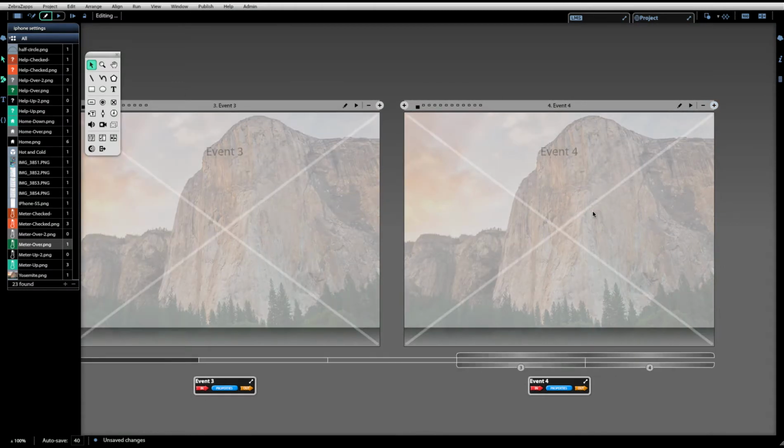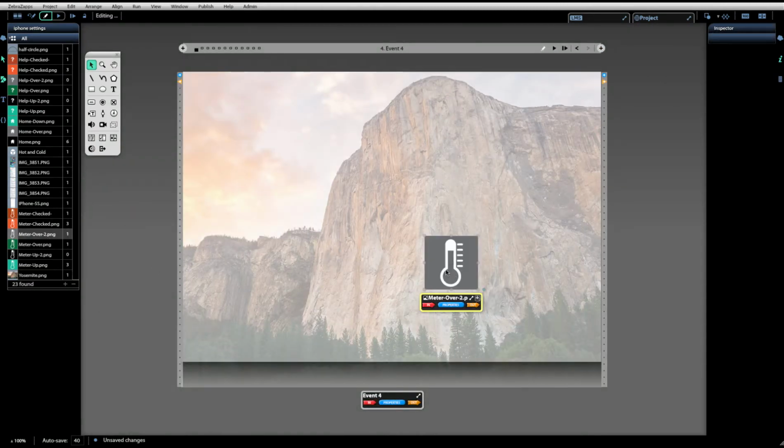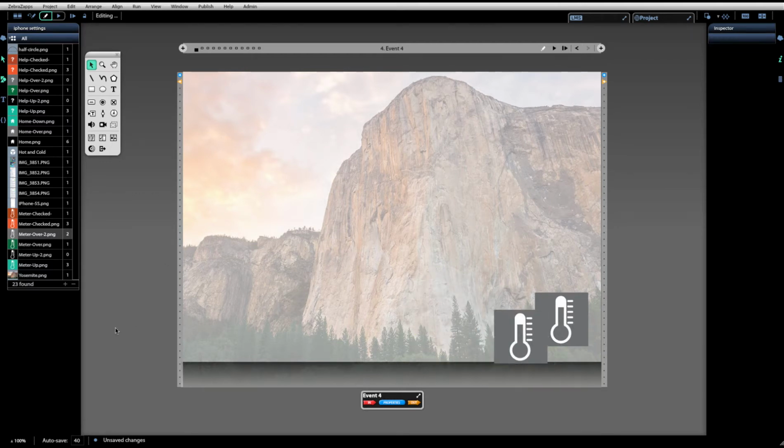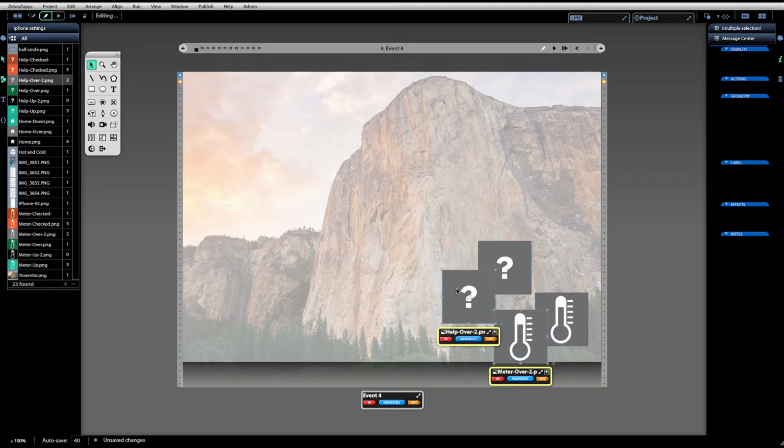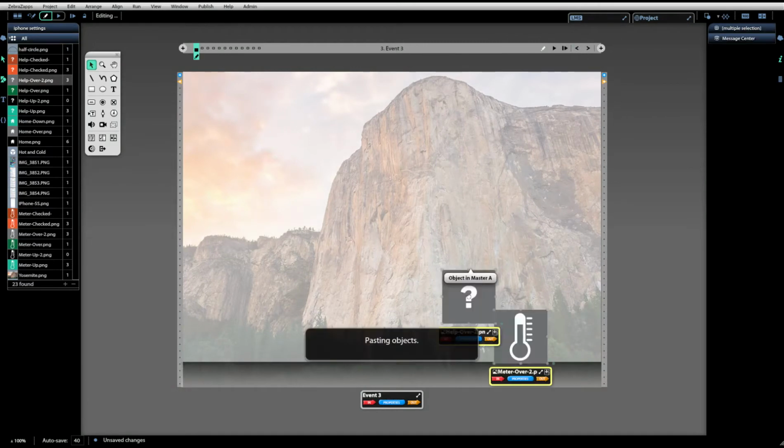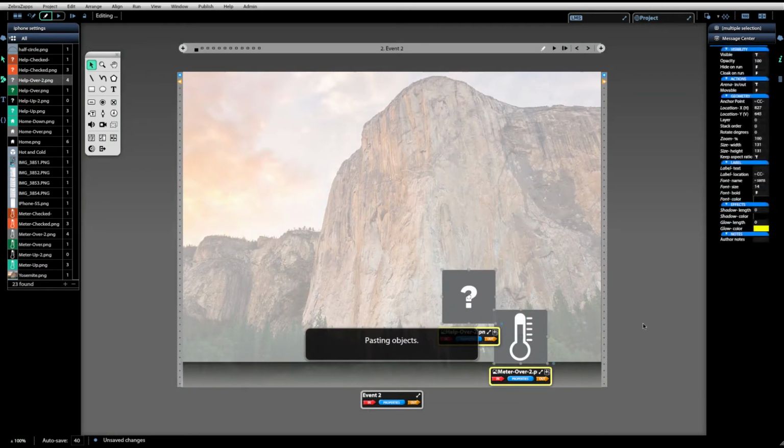Let's take a look at how the same feature can be used when you've got the same assets repeated in multiple events across your project. So I'm going to quickly set this up by taking a few of the help overs and the meter overs and placing them in a couple of different rather blank events.